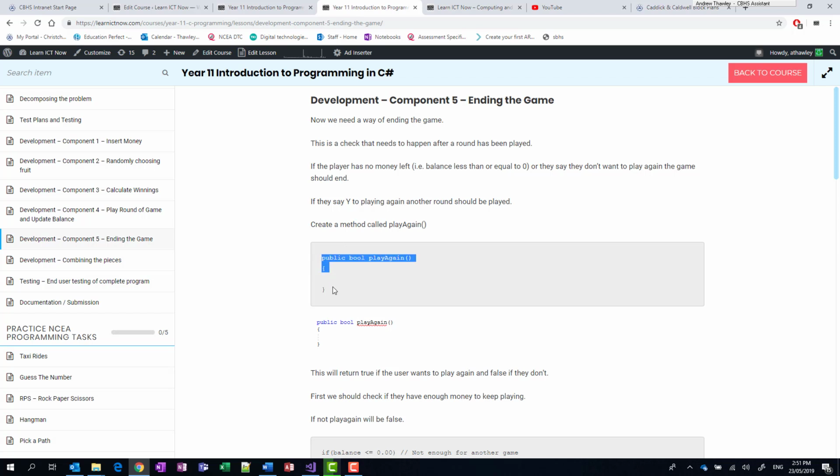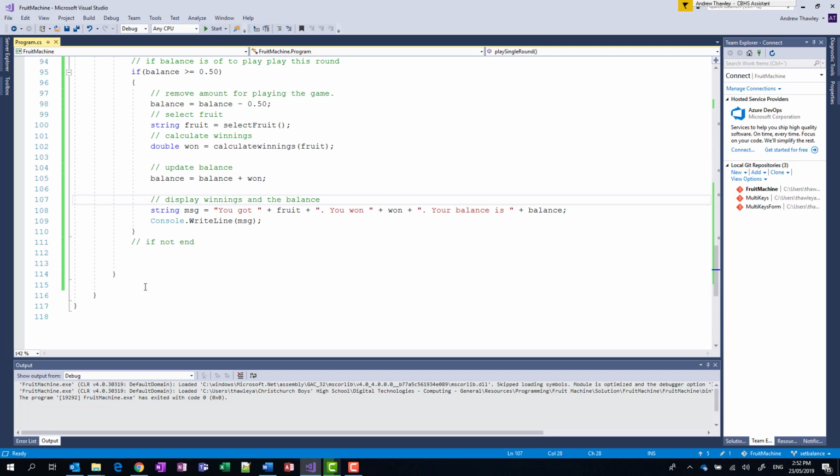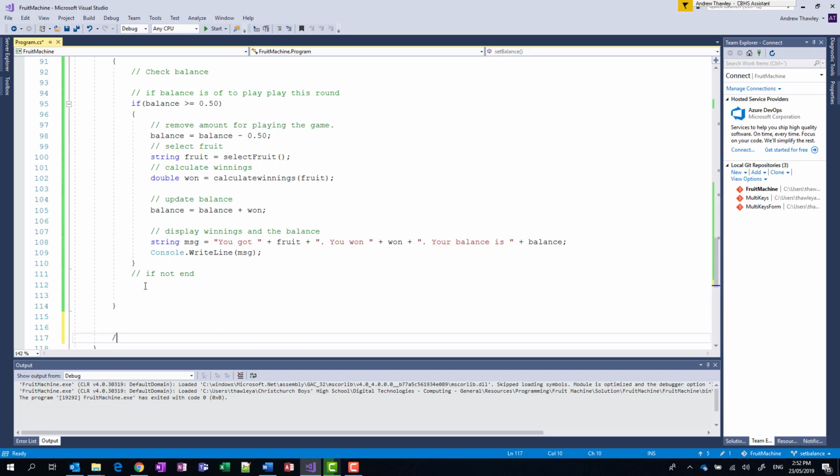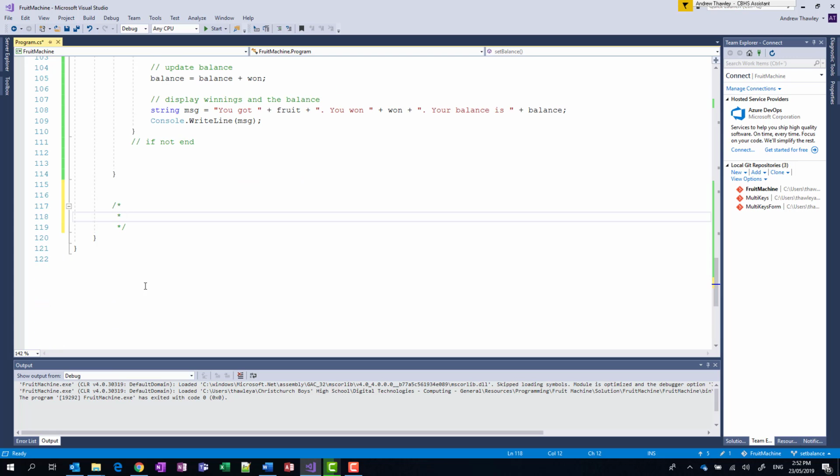So we're going to put this all into a play again method. Once again, there are lots of different ways to do this. This is just one example. So let's go down to the bottom of our code, and we're going to add a new method. Make sure it's in the right position. And we're going to check if the user wants to play again, or if they can play again.